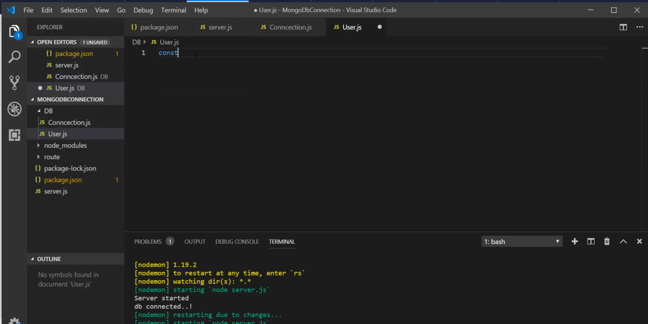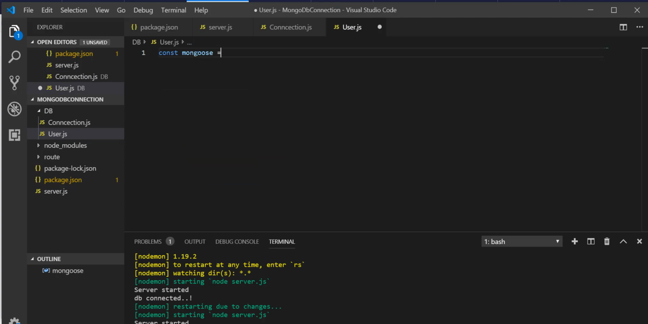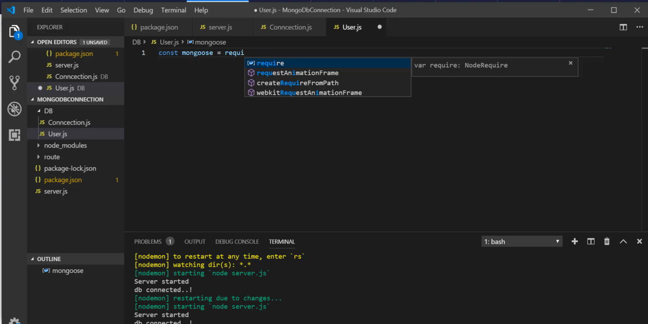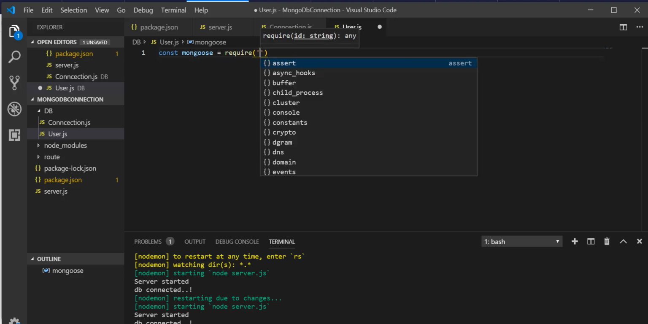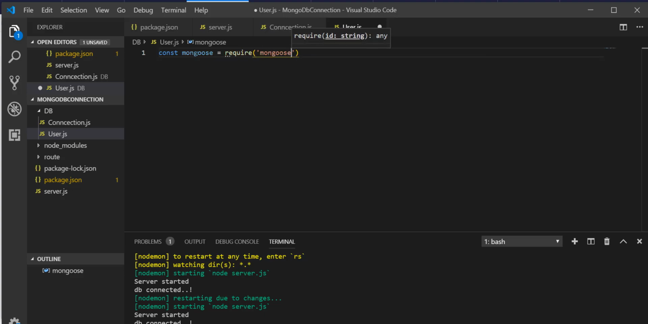So inside the DB folder, I'm going to create user.js, in which I'm going to create a model for our database, or you can simply say schema, as Mongoose uses schema. For this, I'm going to use const mongoose is equal to require mongoose.